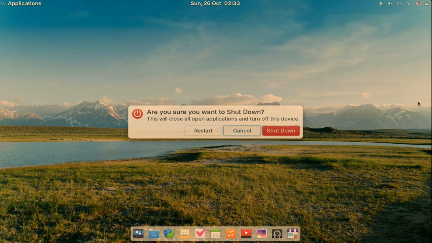I'm going to click on the power button. I have restart, cancel, and shutdown. I'm going to choose shutdown, and this system will turn off.